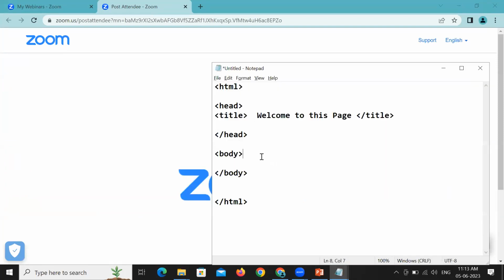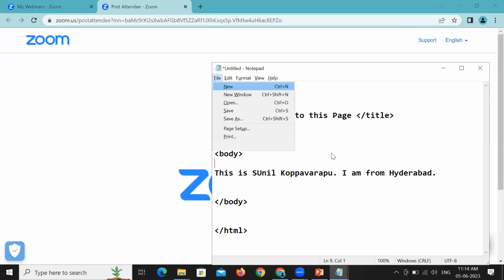And in the body tag, please observe. This is Sunil. I am from Hyderabad. Whatever you write in the body tag will be displayed to the end user. You know that. Let me save this page. This is a very simple basic HTML page.